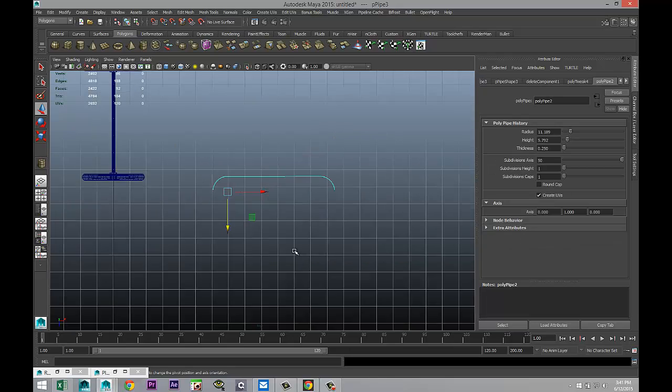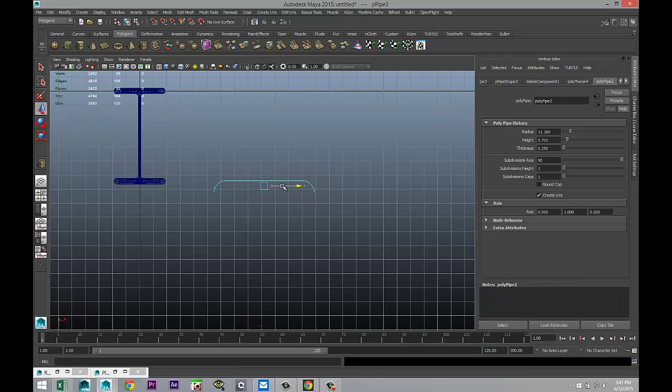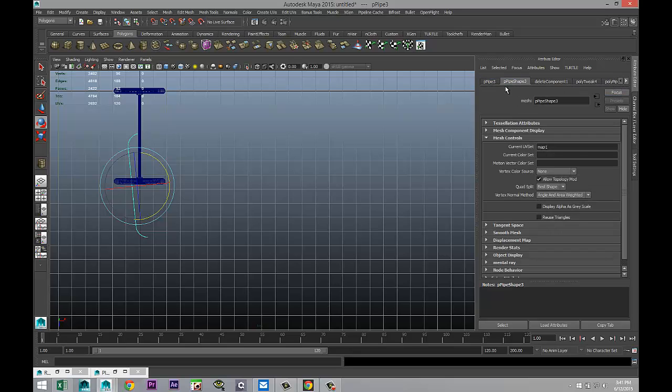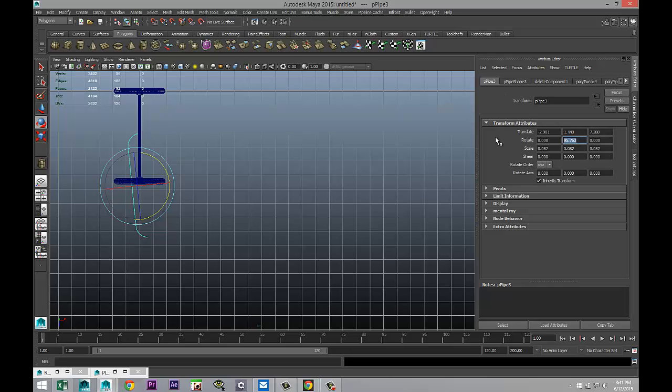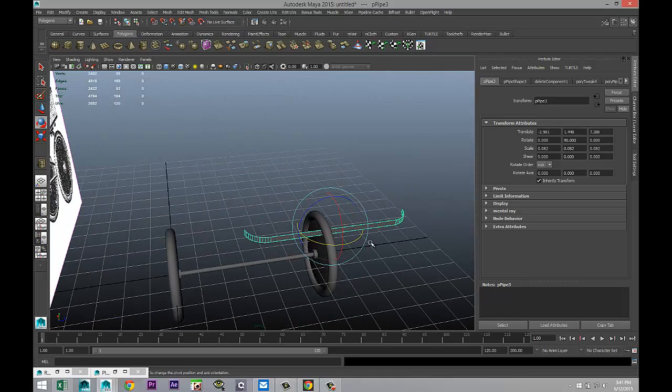Right click object mode, modify center pivot. We're going to move that over here. We're going to hit E. We're going to rotate that to 90 degrees. There we go. And we are going to rotate it again to 90 degrees. Let's set our translate values to 0.